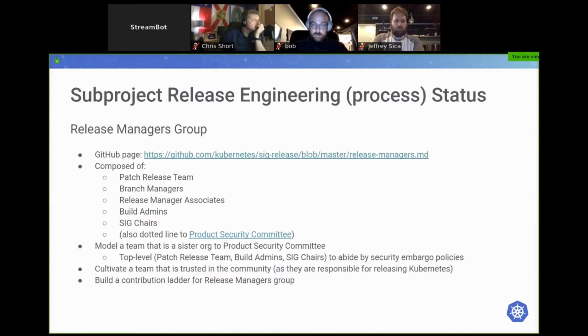So the idea is that moving forward, we want a team that is kind of a sister org to the Product Security Committee, right? The reason for that is, one, we want to essentially stand on the shoulders of giants and adopt some of the processes they've already developed to move people through their contributor ladder, right? Often someone will participate on the release team and move from shadow to a role lead, and then maybe question mark afterwards, right? But we want to see release manager associates become branch managers, become patch release team members, right? We want to build that contributor ladder and encourage people to stay around because we're giving them the keys to the kingdom, right?